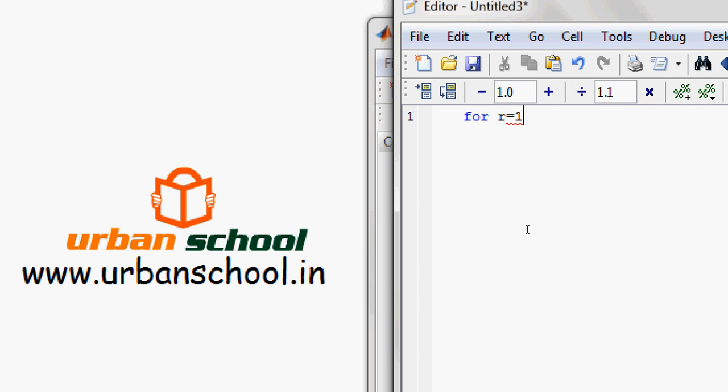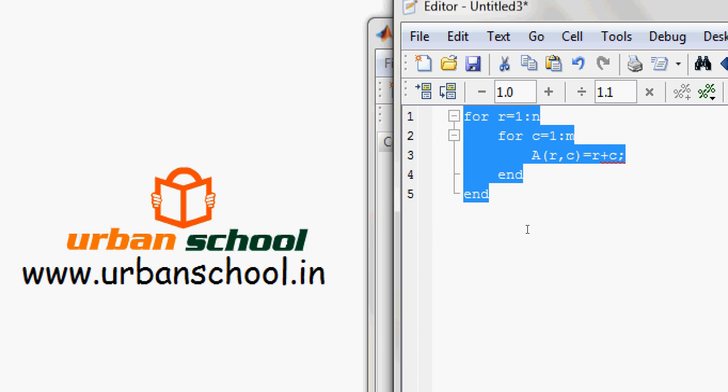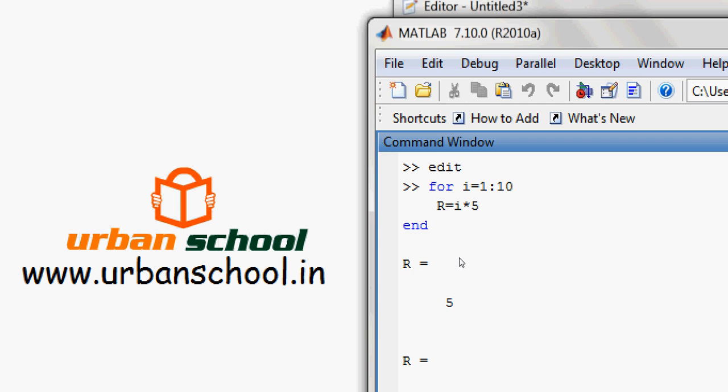Row goes from 1 to n, since I want to generate a matrix of nth order, then the column goes from 1 to m, then end, then end. The first end is for the inner loop, and the second end is for the outer loop. So A is my matrix, row comma column defines the position of the element, and my element is r plus c. So that's it. Now let's try to run it in the command window.